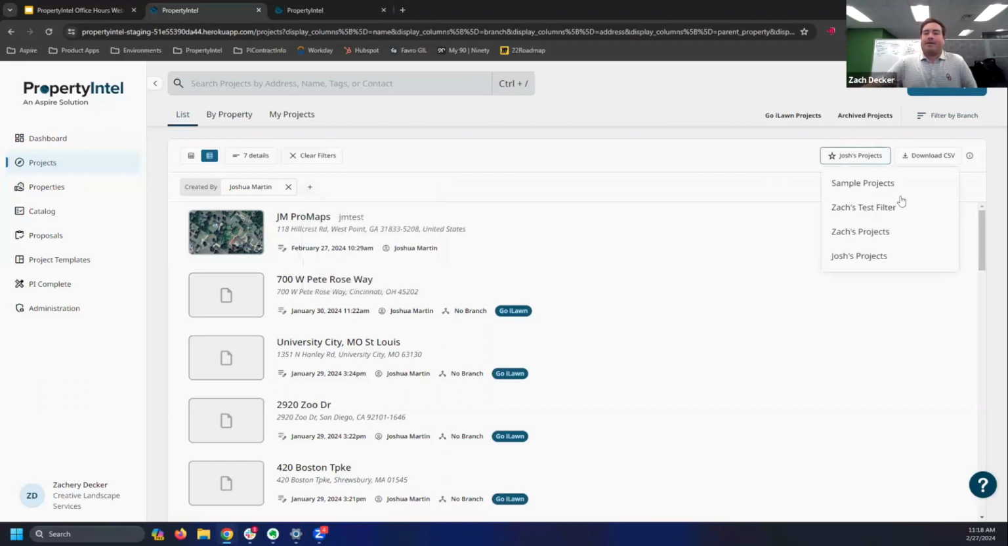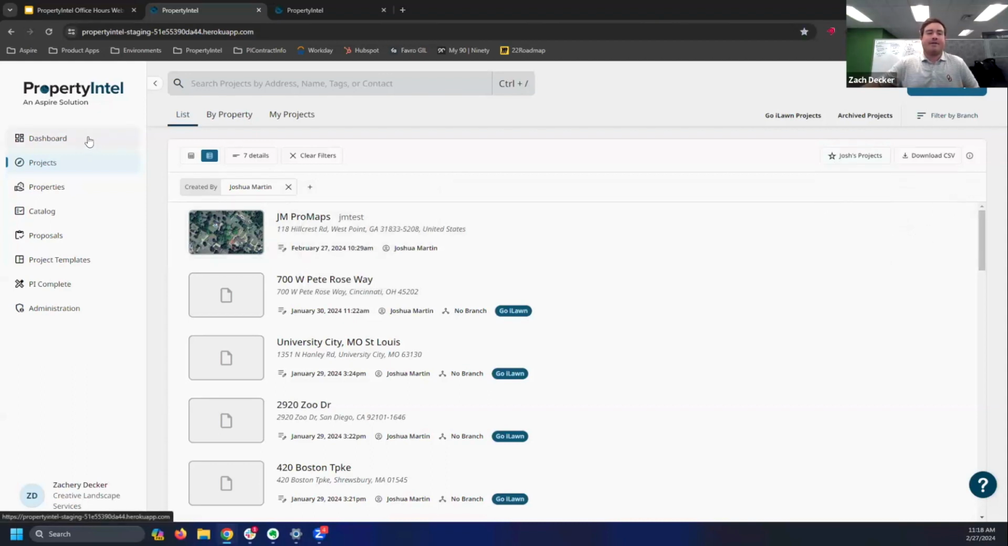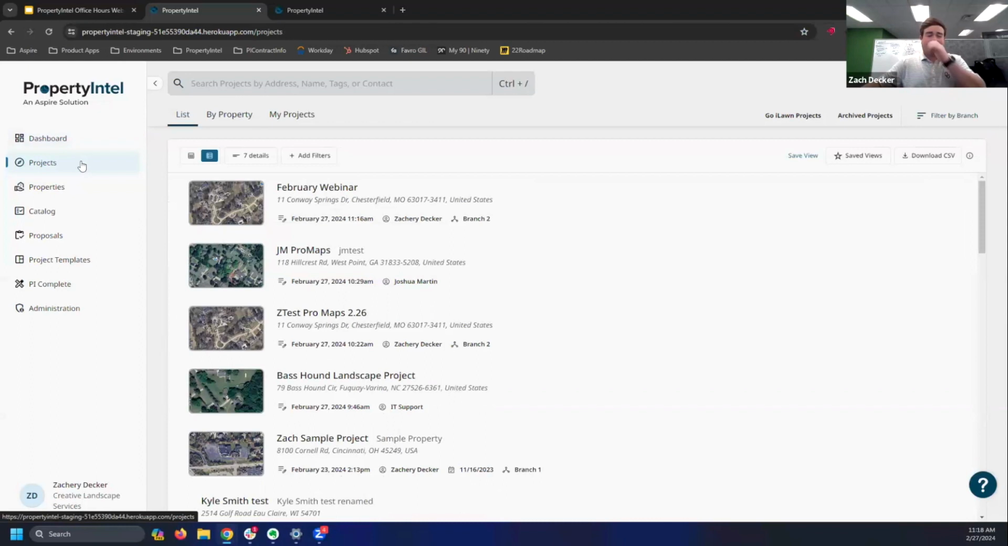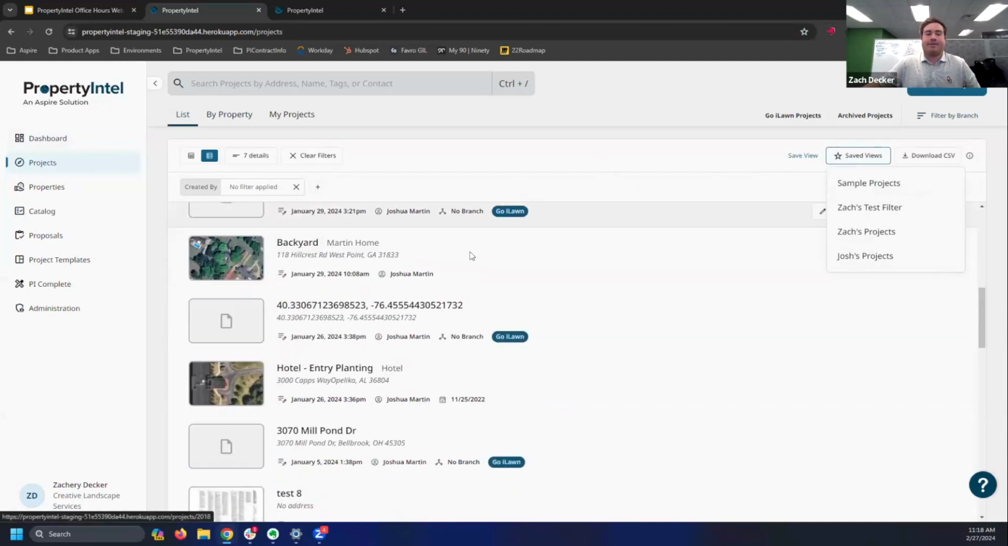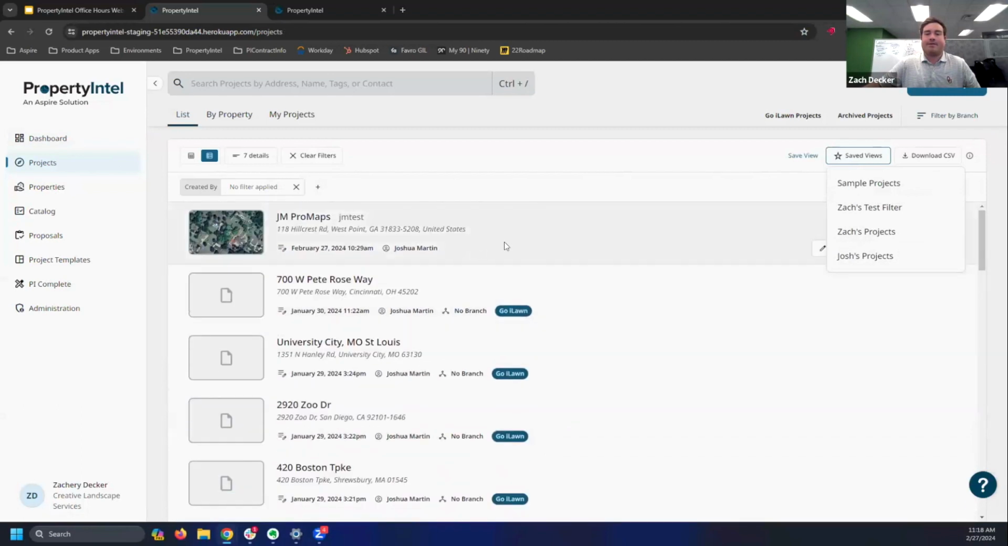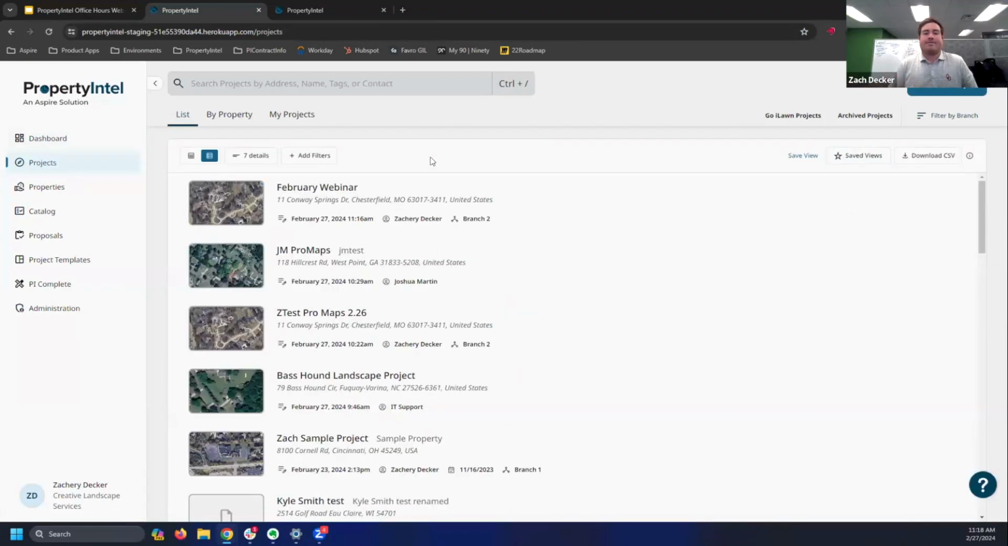One last thing: you can favorite any of these filters by clicking the star icon. Marking it as a favorite will make it the default filter anytime you visit the screen. So let's navigate away and then come back. Since I favorited the Josh's projects filter, it's automatically going to filter for all Joshua's projects every time I come to the screen. And I can change it back by unstarring it, so that it works as it does for the default view.